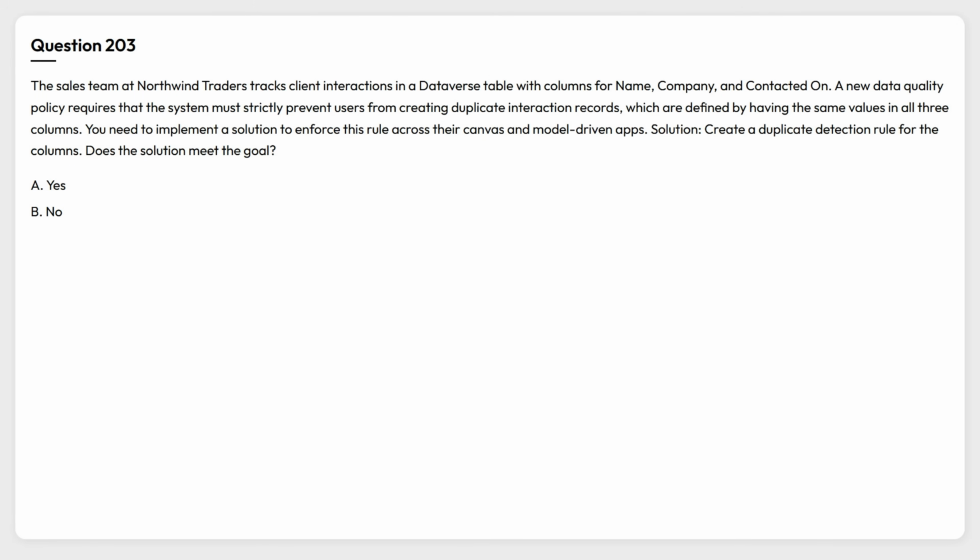Question number 203. The sales team at Northwind Traders tracks client interaction in a Dataverse table with columns for name, company, and contacted on. A new data quality policy requires that the system must strictly prevent users from creating duplicate interaction records, which are defined by having the same values in all three columns. You need to implement a solution to enforce this rule across your Canvas and model-driven apps.